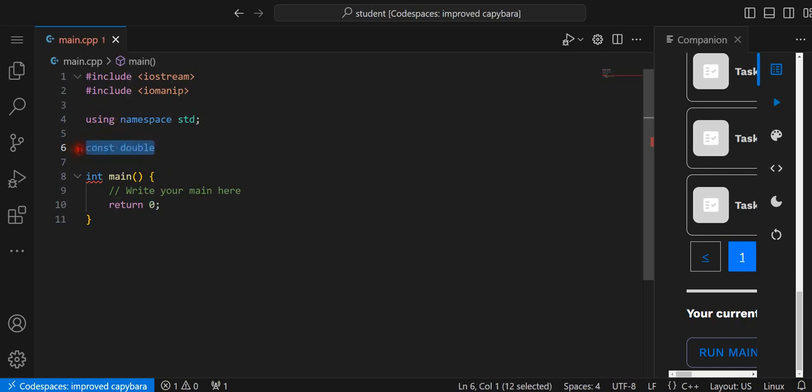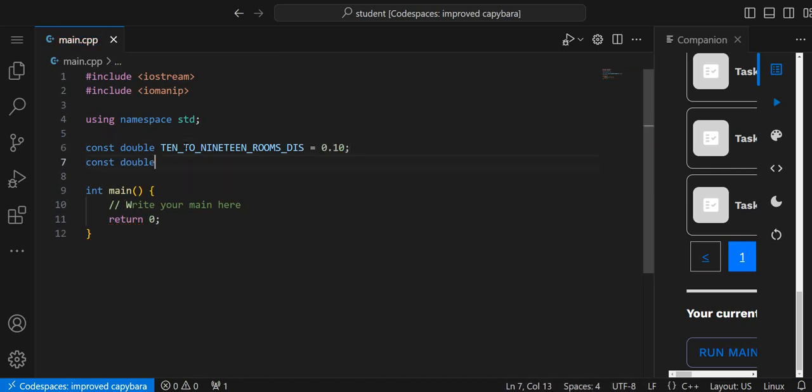I'm copying the first part for the other ones. So the first constant, let's call it TEN_TO_NINETEEN_ROOMS_DISCOUNT, and this will equal 10%, 0.10. And let's do our next one. I copied that so that when I copy and paste, I don't have to switch from caps lock to lowercase.